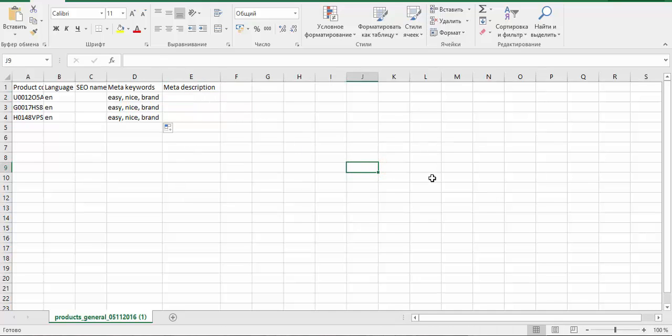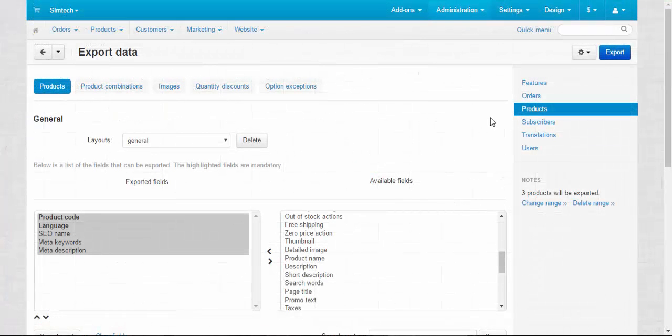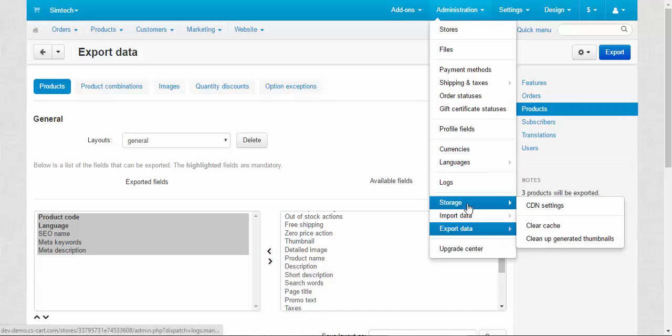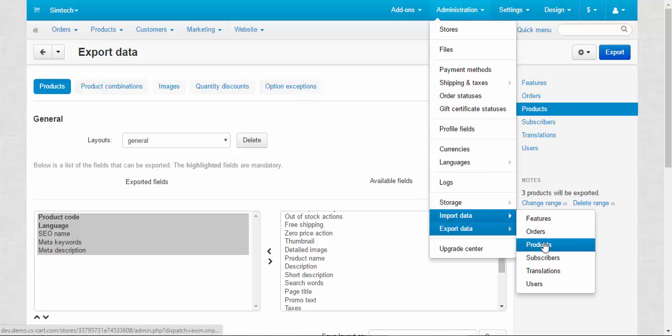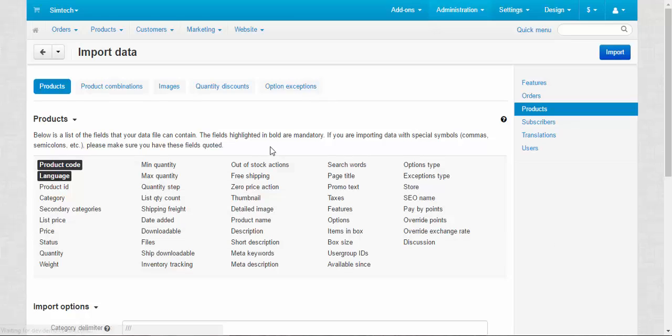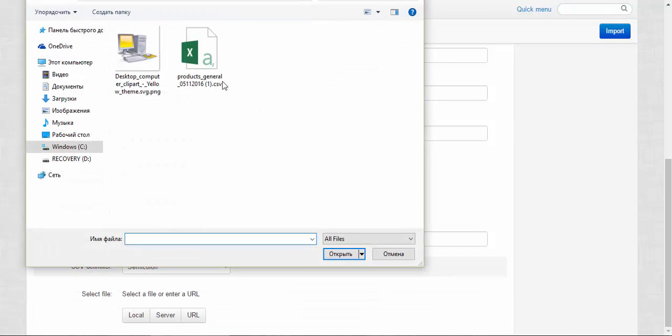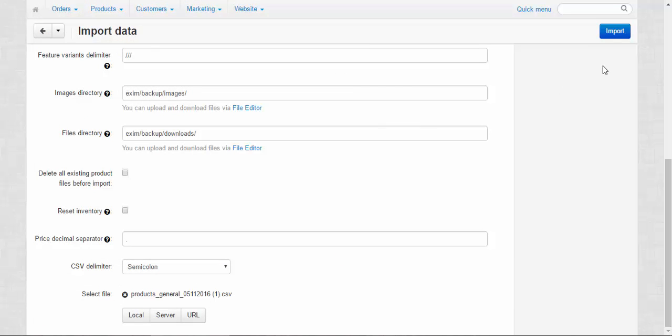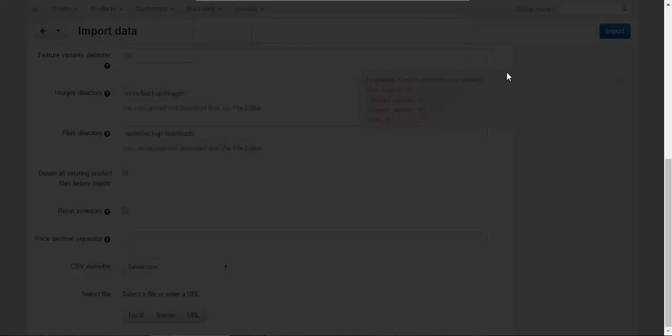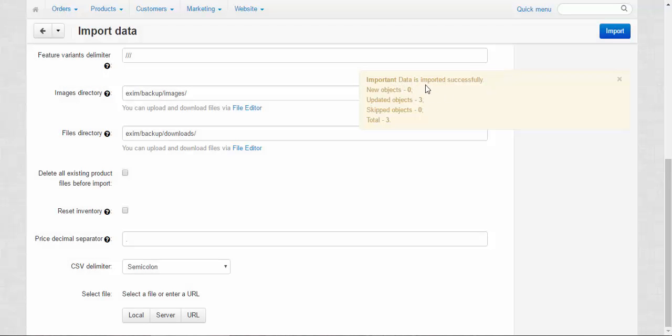Okay, done. After that, I go back to the admin panel. Now it's time to import the data and see the changes. For this, we need to go to administration, import data, choose products. After that, select file, local, CSV file. Okay, open it and click the import button. Yeah, data is imported successfully. Updated objects 3, skipped objects 0, total 3, new objects 0.